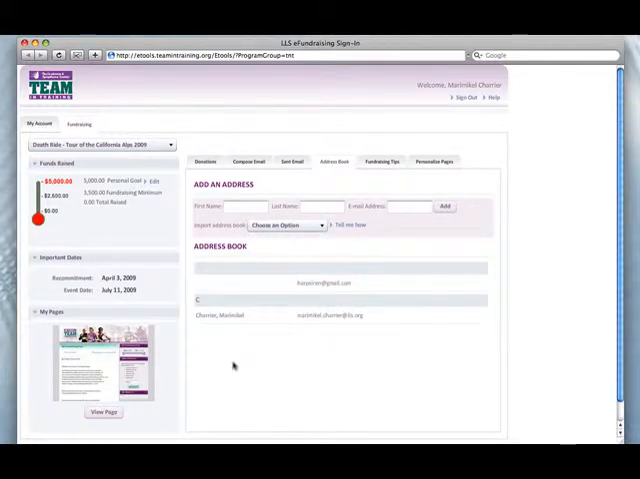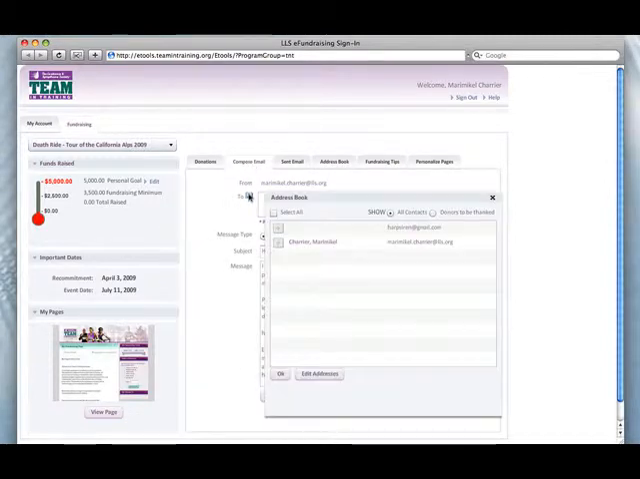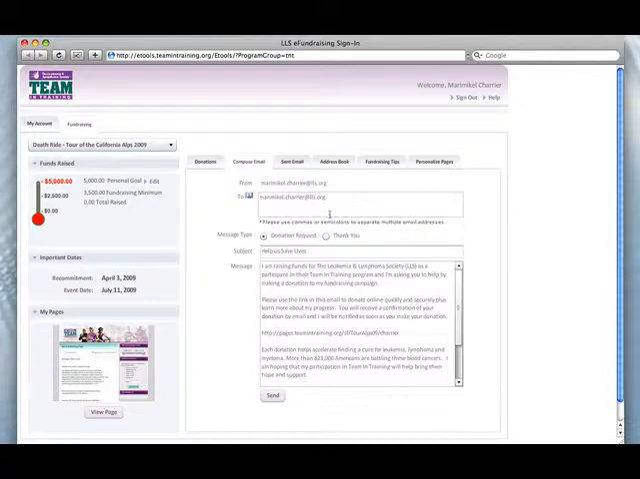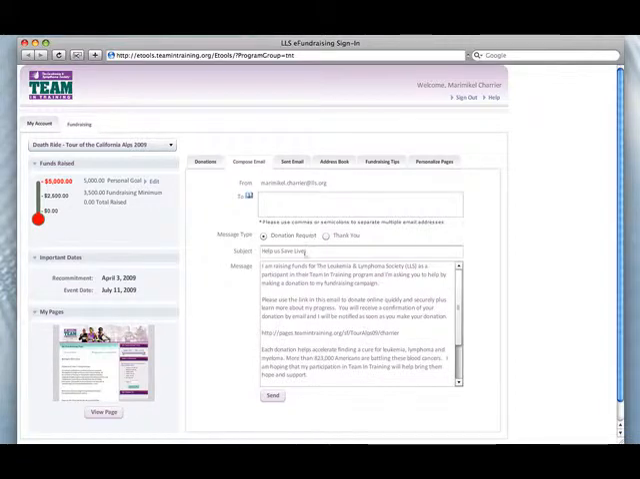Now that you have an address for everybody you know, go ahead and go to Compose Email. Click on the 2 to see your address book and add different people in. You can select between sending a donation request or a thank you letter. As you can see, in the message you can customize it as much as you want or delete it all and write your own email. Your fundraising e-link is already in there, so people can go ahead and donate right away.